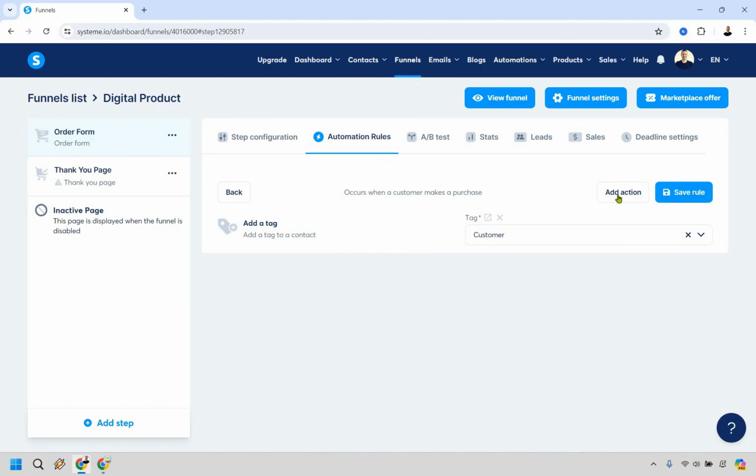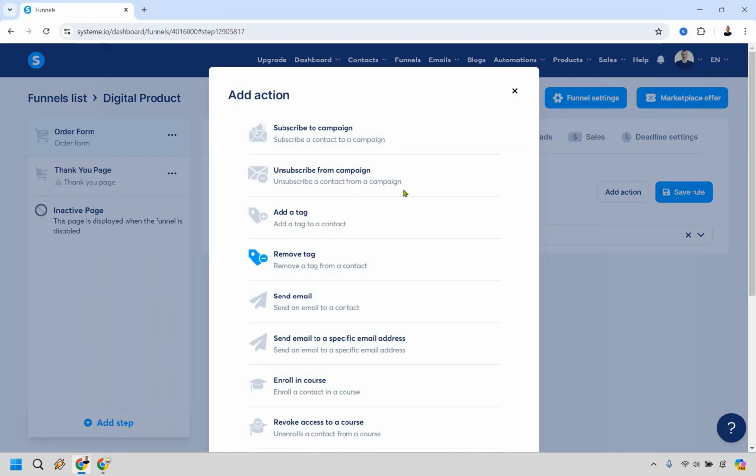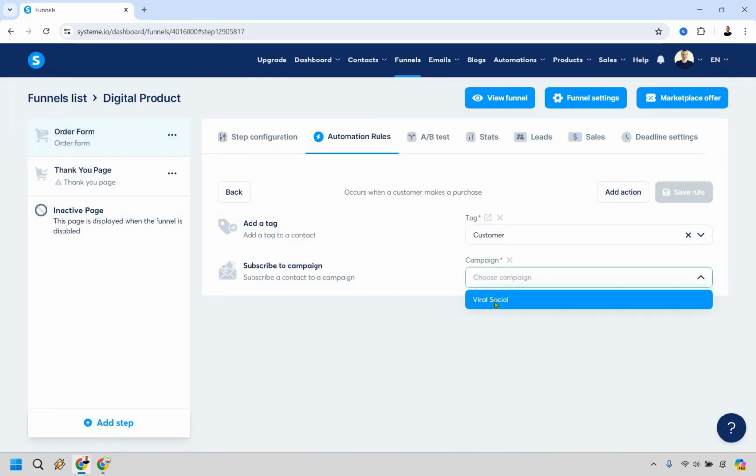And once again, we can click on new sale. You'll notice how we get a tag. And also here's going to be the most important one. We can do add action. And what we want to do is subscribe to campaign. Now let's go right here and we can go to viral social. So what that means is that when they make a purchase, not only are they going to be tagged as a customer, they're also going to be added to the follow-up campaign where they can download what they got, right? Or what they purchased, right? So let's click on save rule.